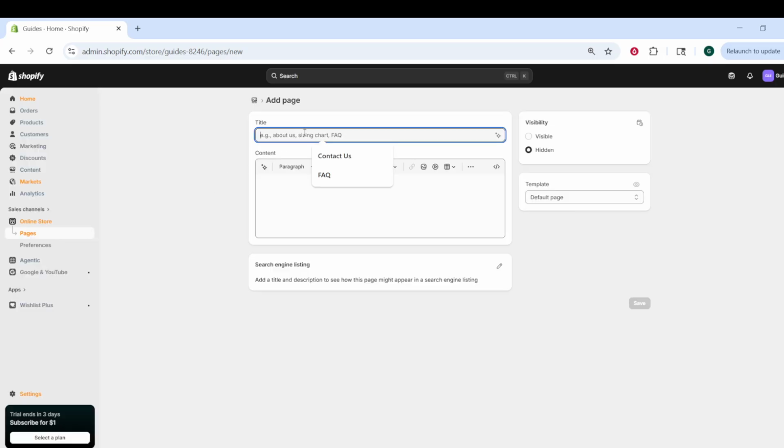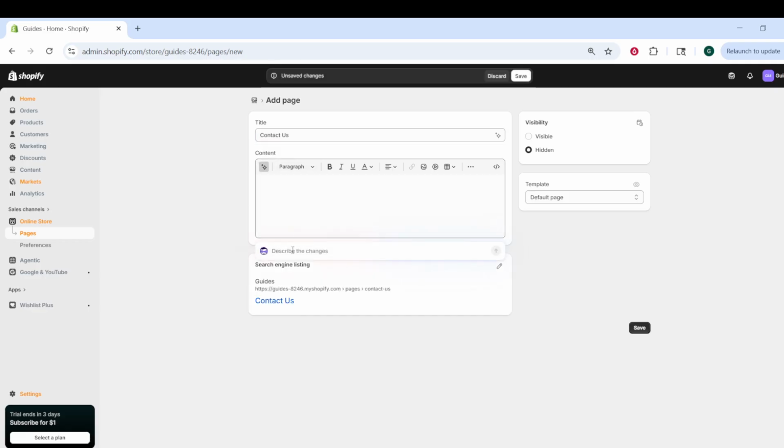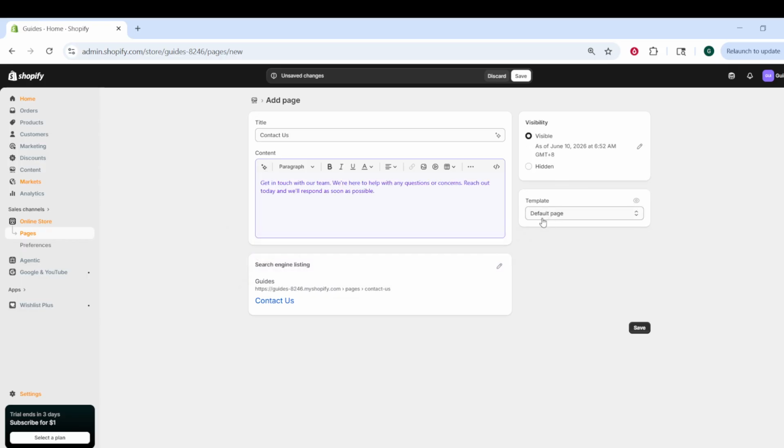Start by logging into your Shopify admin. From the menu on the left, go to Online Store and then click Pages. This section is where you manage all of the standalone pages on your store, such as your About page, Policies, and Contact page. Once you are on the Pages screen, click Add Page. You will now see the page editor.